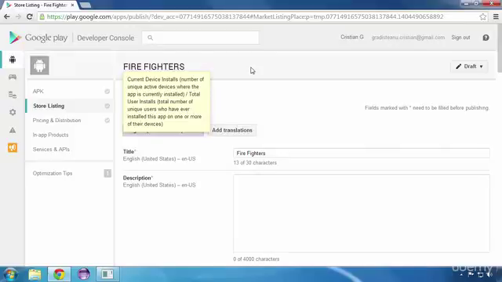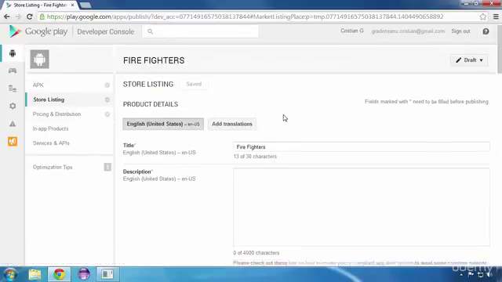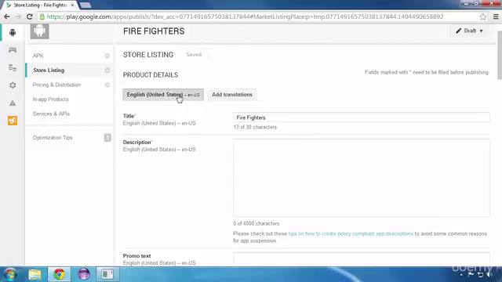From the left menu, you have access to all the steps that you need to complete in order to be able to submit your app. Store listing is the one that we are currently working on. Other items include the APK upload, the price and distribution panel, in-app products, services and APIs, and optimization tips. On the right top side, we have a menu that specifies the state of our app. From here, you can publish the app when all the required steps are completed.